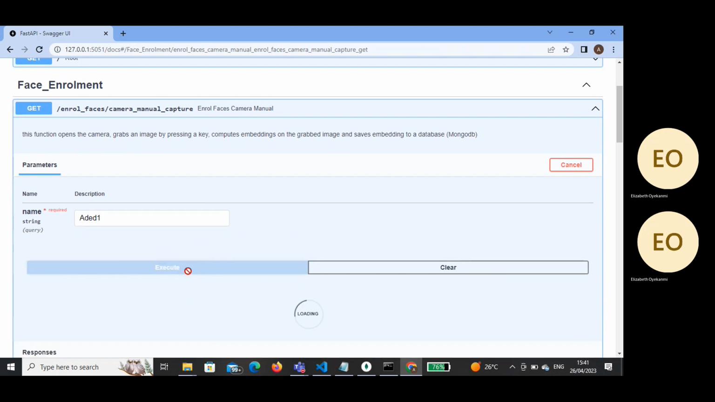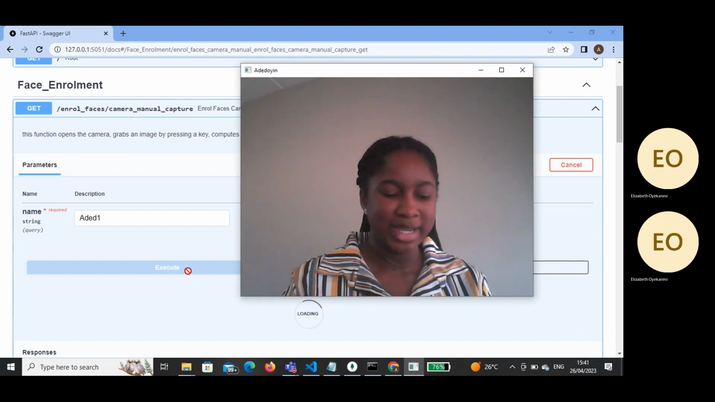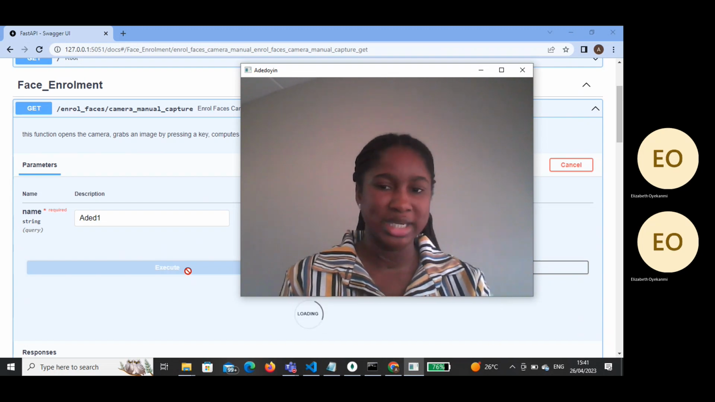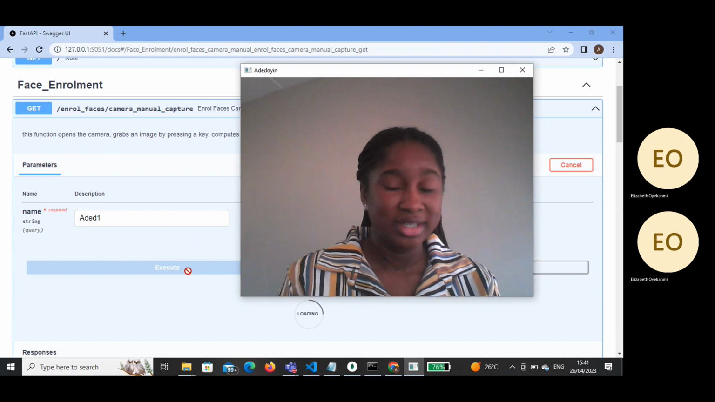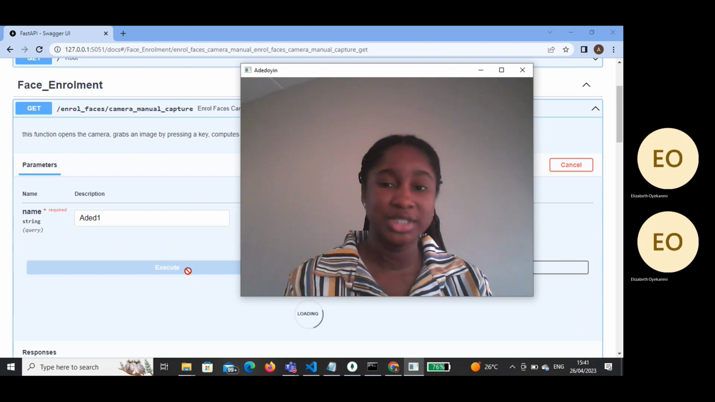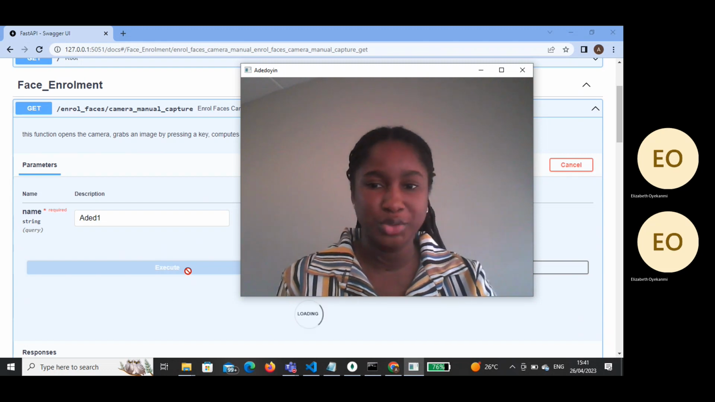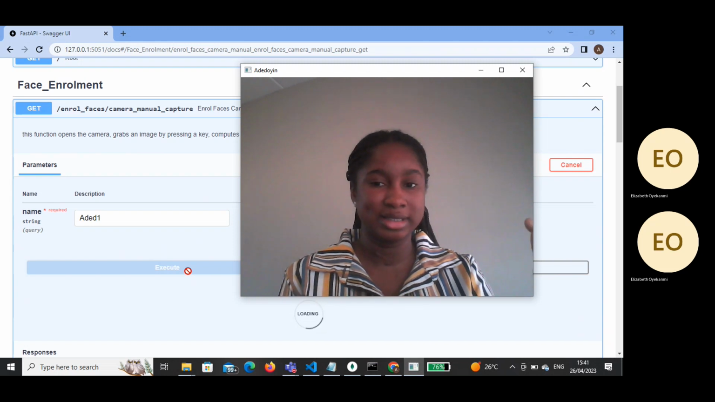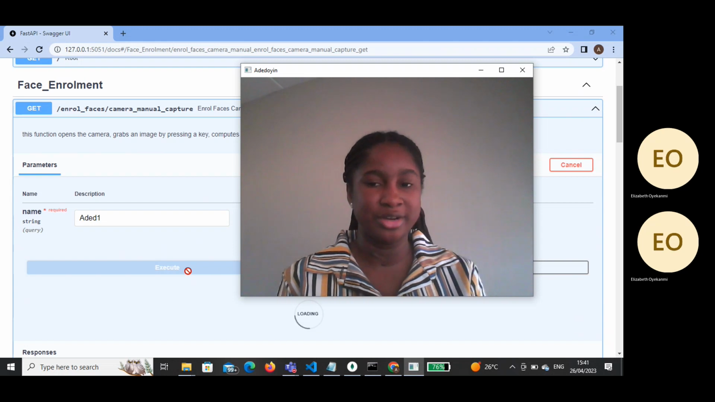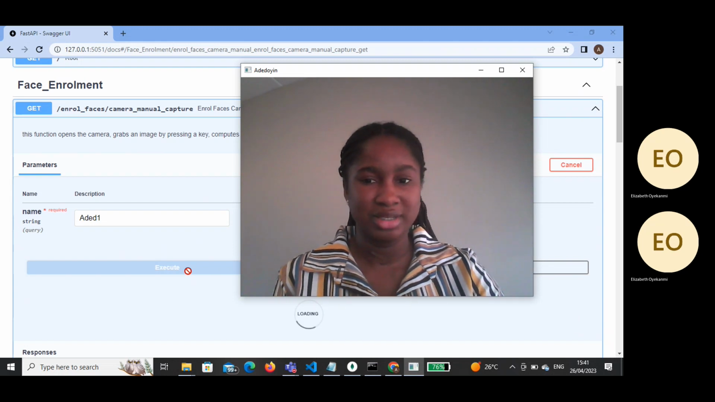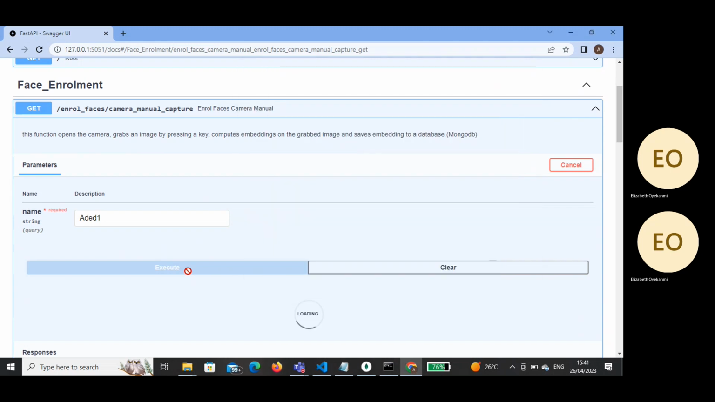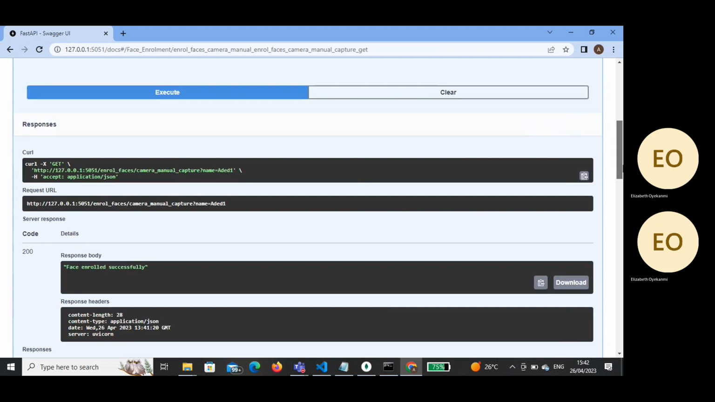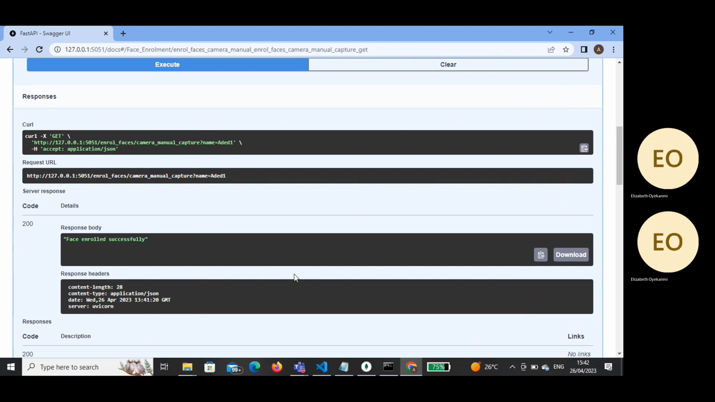It opens my camera to grab a picture, and it only grabs a picture when I use a capture key. If I don't press a key, the camera keeps working like this until I press a capture key. So I'm going to do that now. When I press the key, it saves and returns that my face has been enrolled successfully. So the image has been captured and saved to my database, and it says my face has been enrolled successfully.